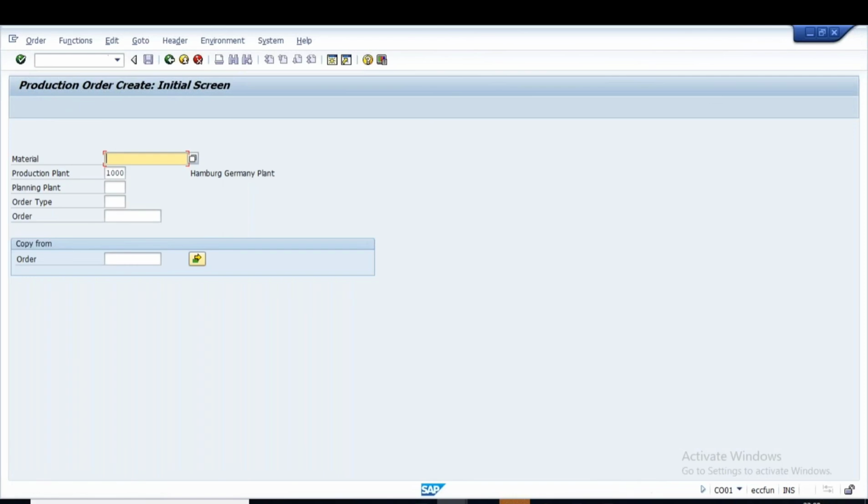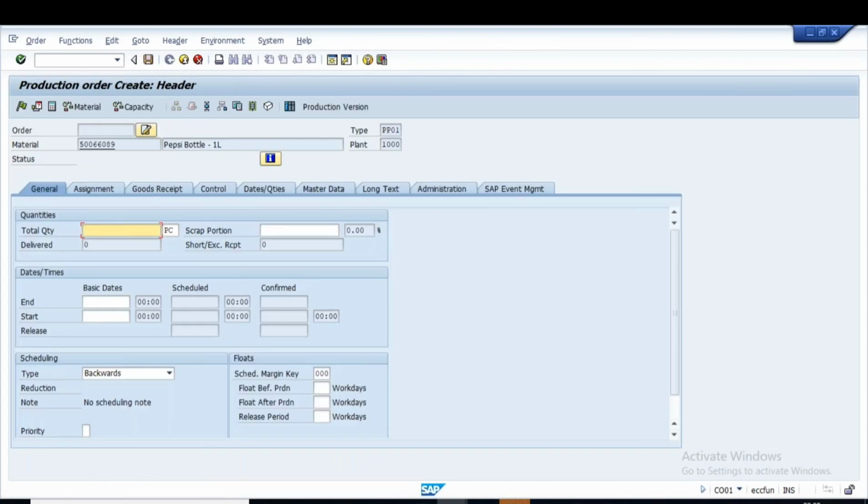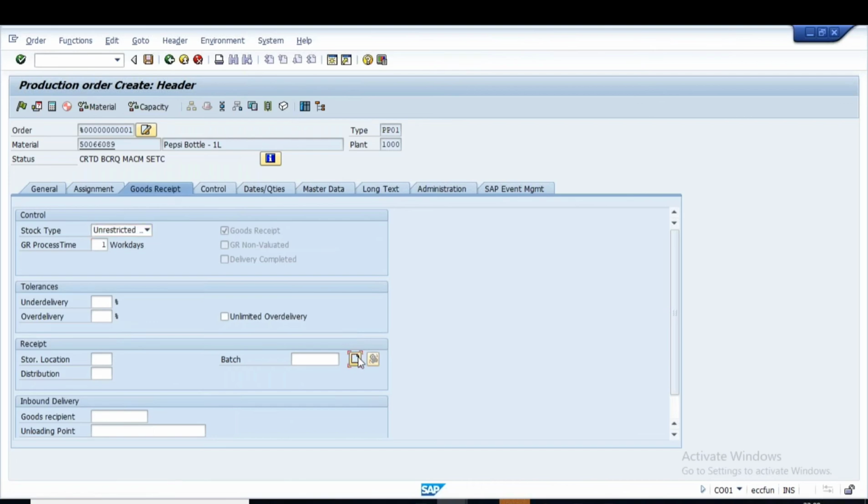So I'll create a production order, CO01. This will be done by PP. The creation of a production order will be done by production planning module people. You will not be doing it in real time. Just try to understand how the reservation gets created. I'm creating a production order for the finished product. Let's say I'm creating 100 pieces. That means I want to manufacture 100 bottles of Pepsi of size 1 liter. Let me use the current date. Not a problem. Okay, done. Goods received. I'll activate the batch number.